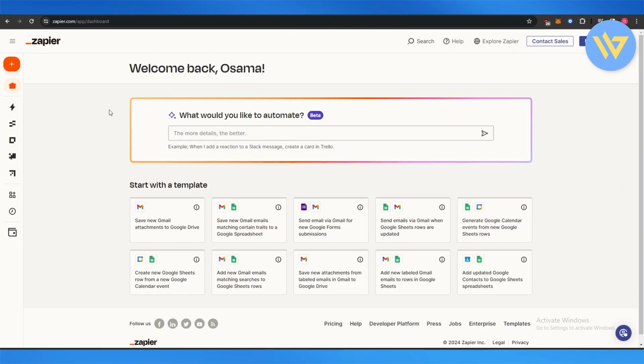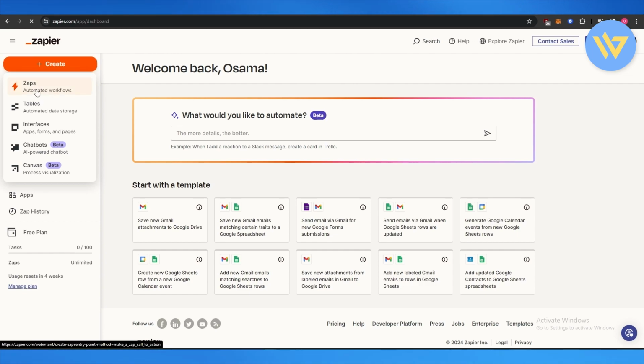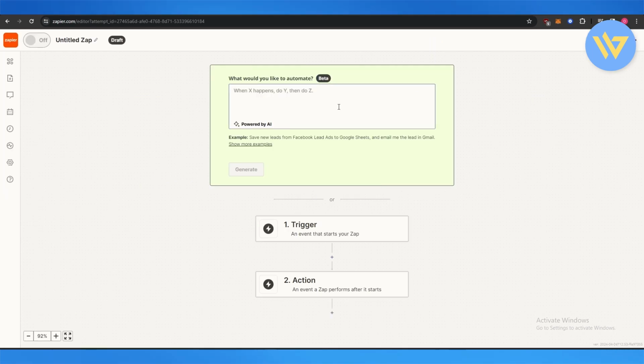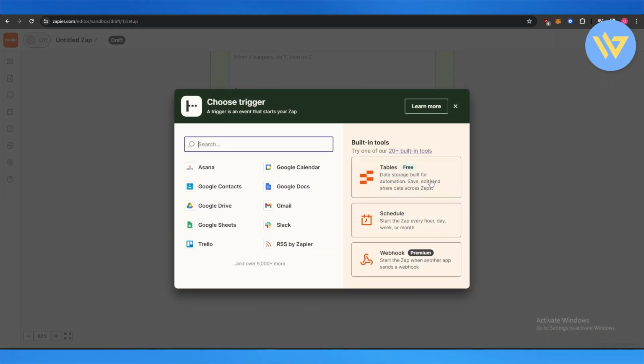So first things first, what you want to do is create a Zap, and to do that, just simply click on this create button at the left side and click on Zaps. And over here you can go ahead and use the AI if you want to, but it's actually pretty simple to go with the manual version.